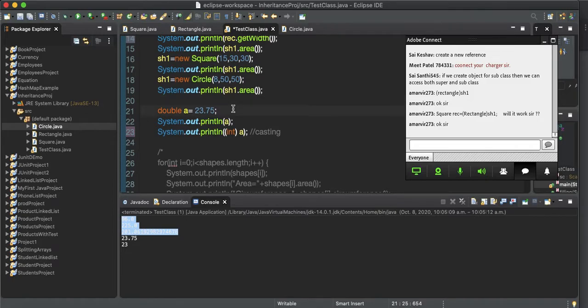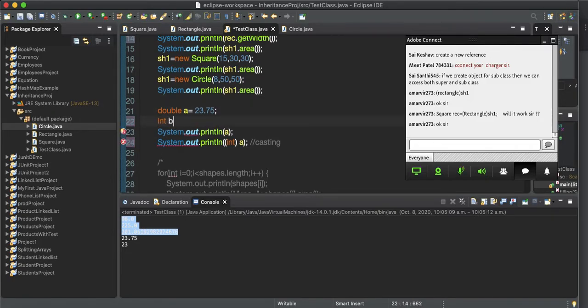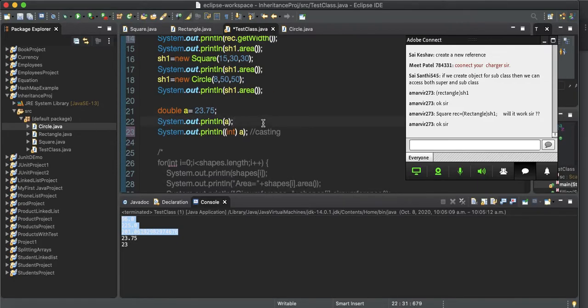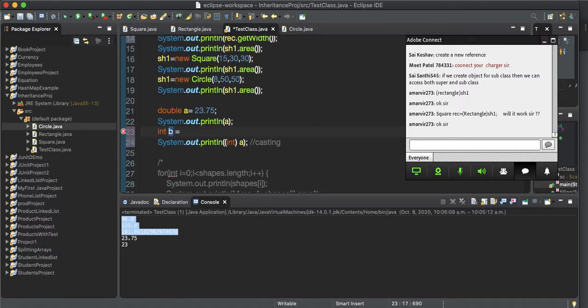Like here, integer b, or let me do it down here, integer b equals integer a. Then instead of printing integer a here, I print what? b. So this is here the casting, not here.